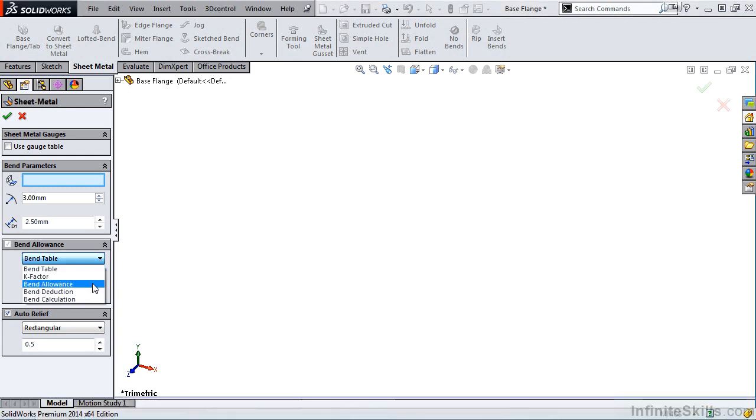The next two bend allowance options are bend allowance and bend deduction. Both of these allow you to input your own values to determine the flat length of the sheet metal part to give you the desired dimensions of the bent part. These two options are generally used by individuals experienced in sheet metal design. The last option is bend calculation, where you calculate the developed length of a sheet metal part using bend calculation tables, which define different angular ranges, assign equations to those ranges, and calculate the developed length of the part. This is another option that is used by individuals experienced in sheet metal design.